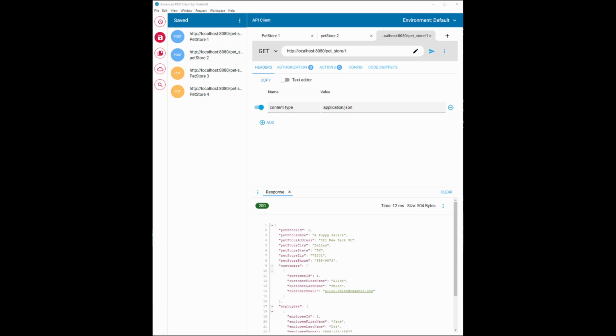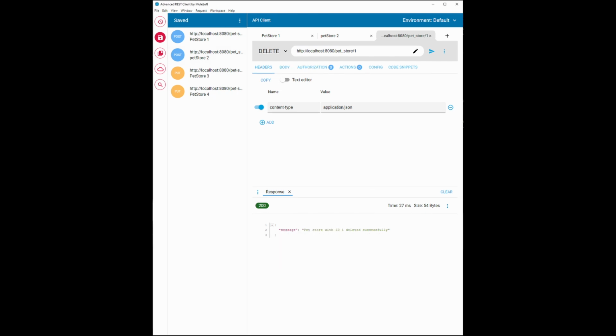The retrieval function includes two endpoints, providing a concise summary of all pet stores without detailed associations, and offering comprehensive details, including a list of associated employees and customers. For deletion, sending a delete request to the endpoint triggers the service layer to remove the specified pet store from the database. Due to cascade rules, associated employees and relational mapping to customers are automatically cleaned up, maintaining database consistency and integrity.